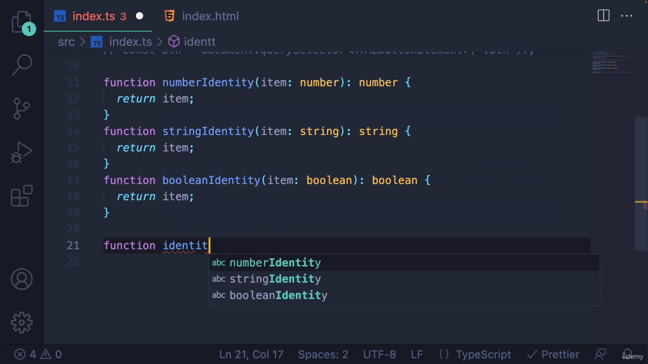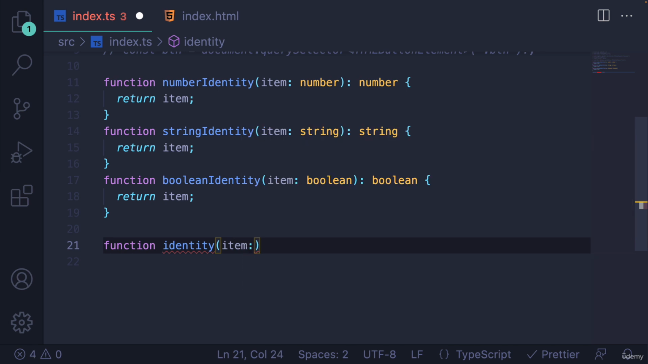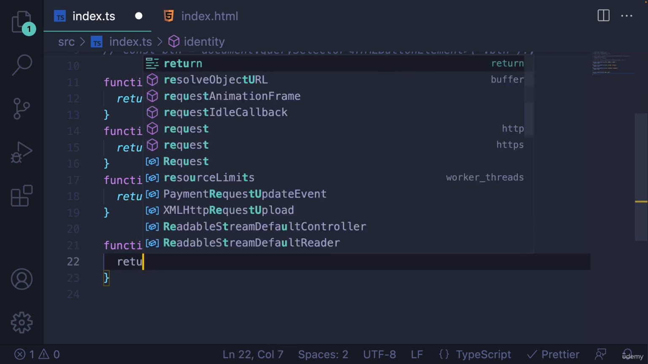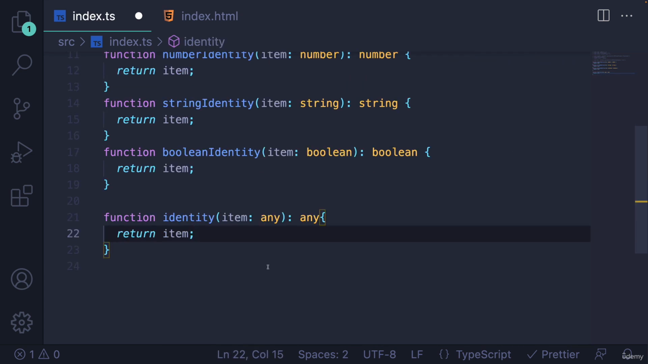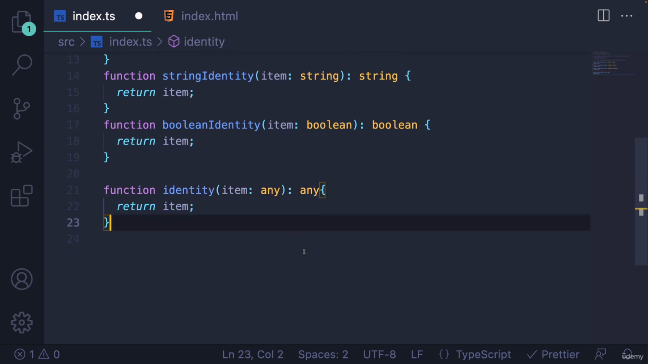Function identity will accept an item of type any. And then what's it going to return? It will return something of type any, and then I can return item. But this is not good. This defeats the whole point of TypeScript. I'm saying that this function accepts something of any type and then returns something of any type. But that could mean, from TypeScript's perspective, that it actually accepts a string and then returns a number. It doesn't mean whatever type you pass to it, it has to return.